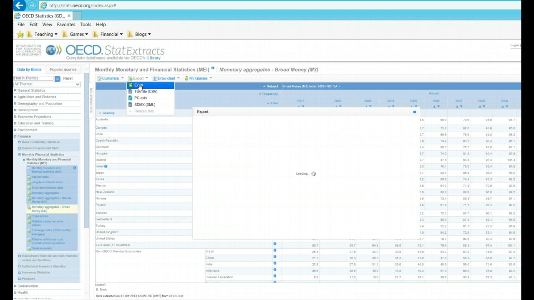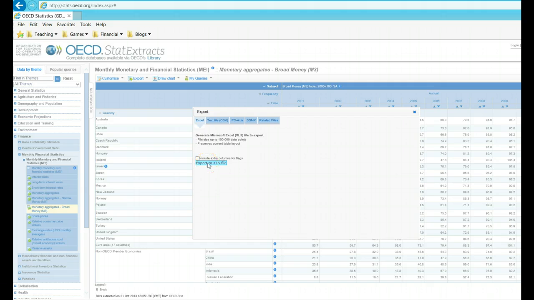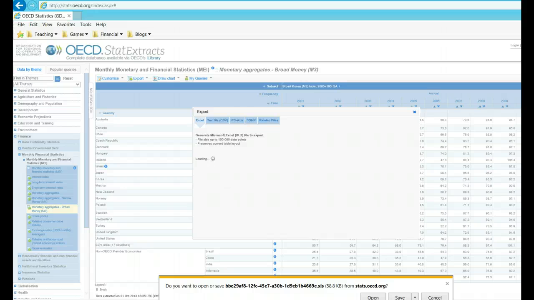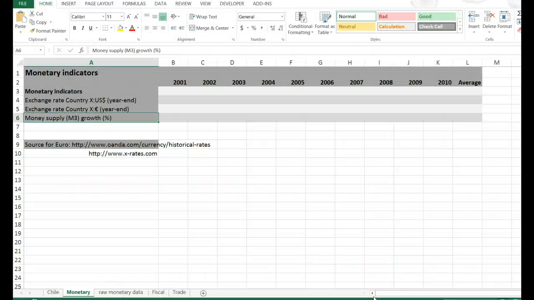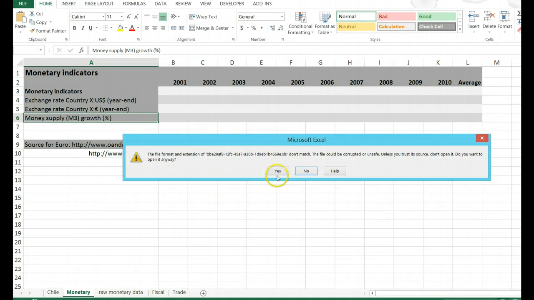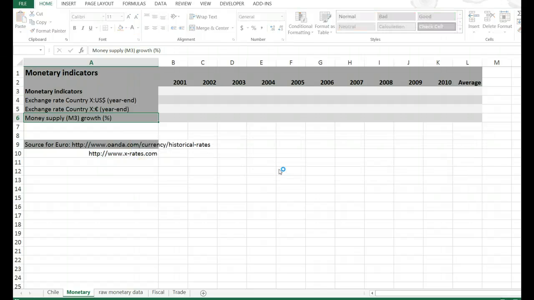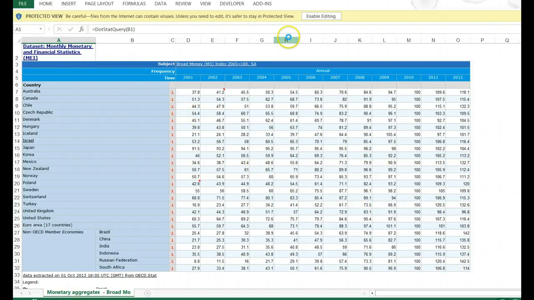Again, let me remind you, you're going to have a PowerPoint that does this step by step. So don't worry about missing a few steps here or there. So I'm going to export it to Excel. I'm going to open it. It's going to open up right here. And here's your raw data.